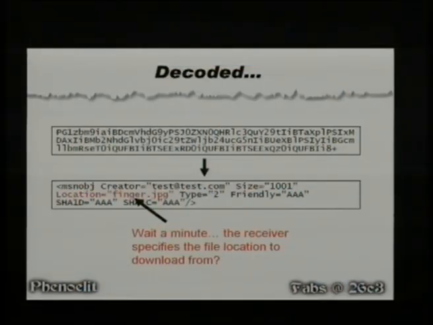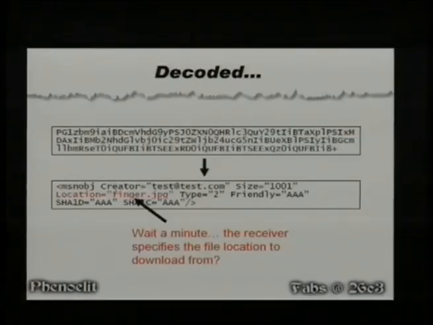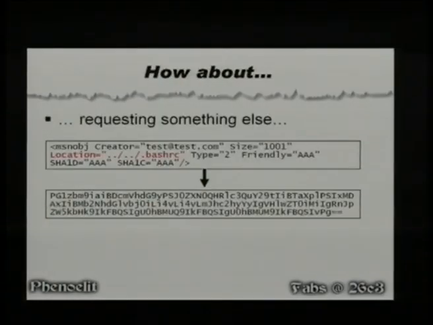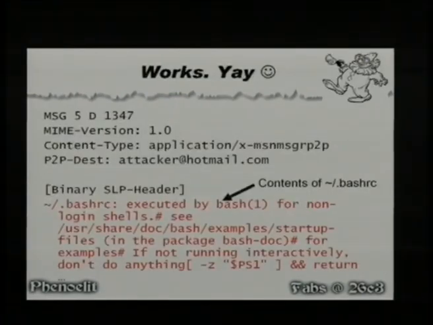But now, here's what's really important. You actually get to specify the object you want to download. So you again say, this is the location I want to fetch. What do you do? You go fetch something else, and it works.